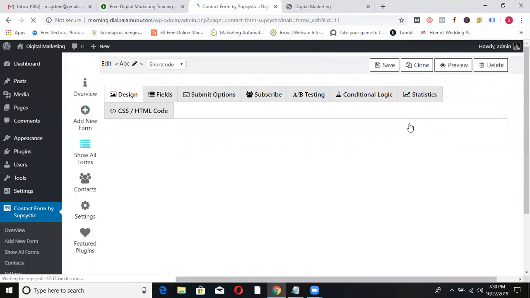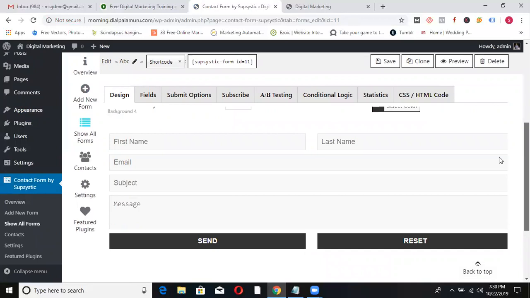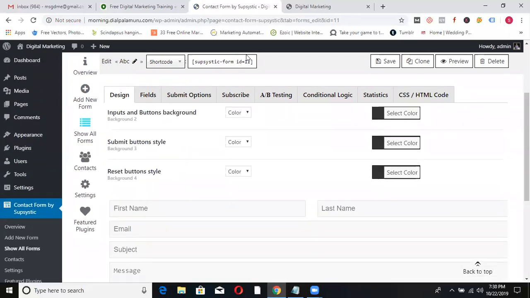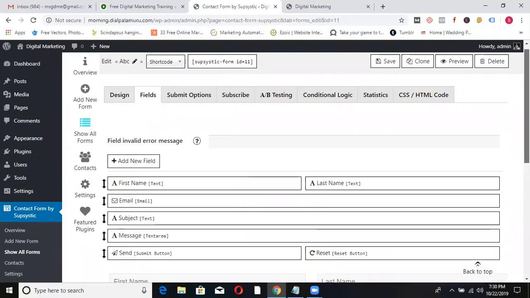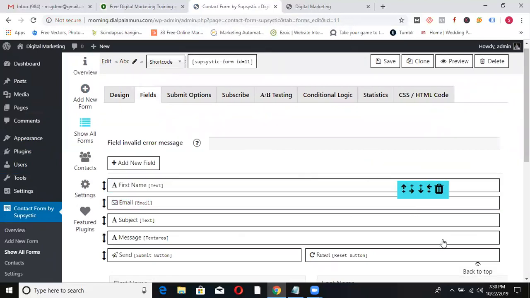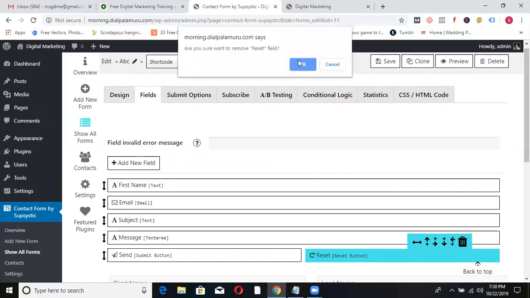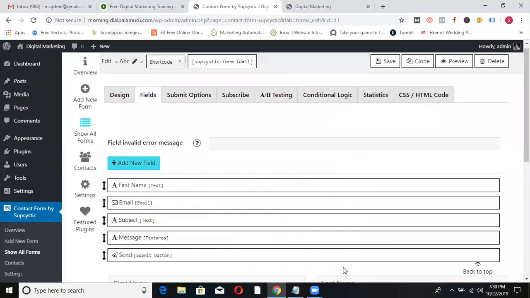Now the form is ready, and you can even see the form also. By default, it has options like first name, last name, email, subject, message. If you don't want a few options, go to the fields option. If you want, you can remove a few of them. Like, I don't want last name, I can remove it. Okay, reset, I don't want, I can remove it. And if you want to add a few things, click on add new field, add any of these, number or else radio buttons. I'm not adding anything. Simply I'm clicking on save.